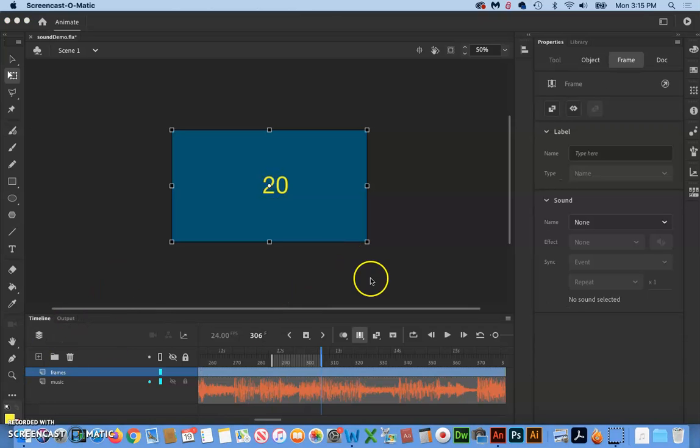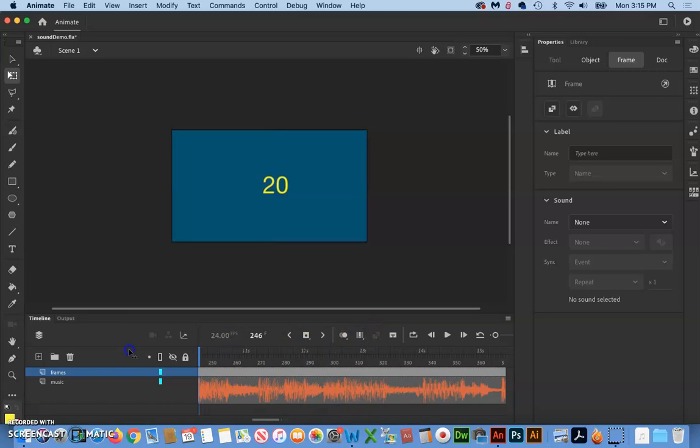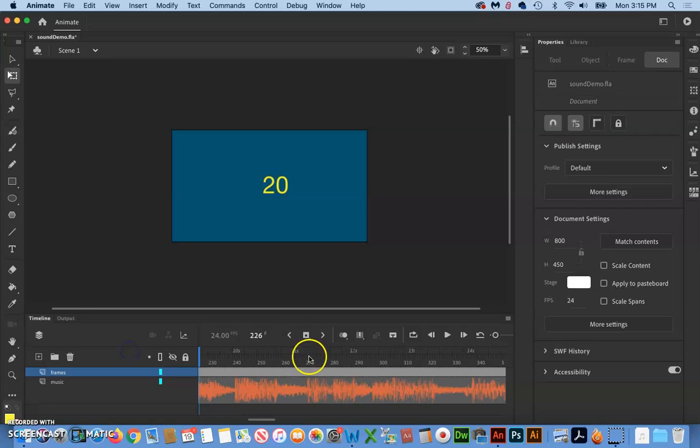Just caught myself in a mistake. I called this the artboard. It's actually called the stage. Now we go back to the beginning here. Well, let's turn off multiple frames. Let's go back to the beginning of this. I'll just click this guy to get back to the beginning.